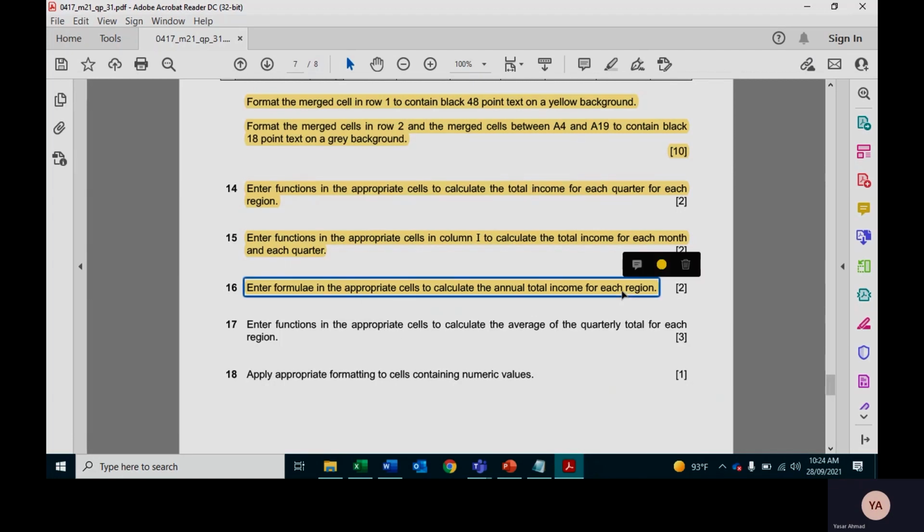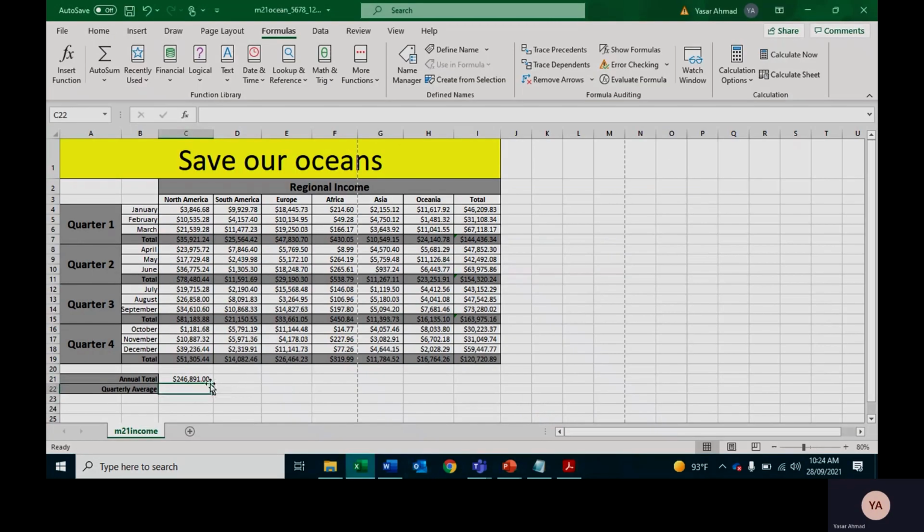We've got to do it for each region. So what we can do is drag this across to this point here. Not the total, just up to this point. And you can double check to see if we're adding from the correct cells. Yeah, I'm happy with that.